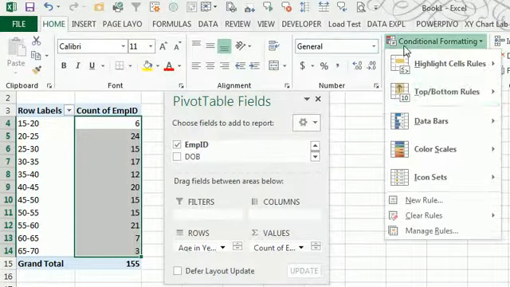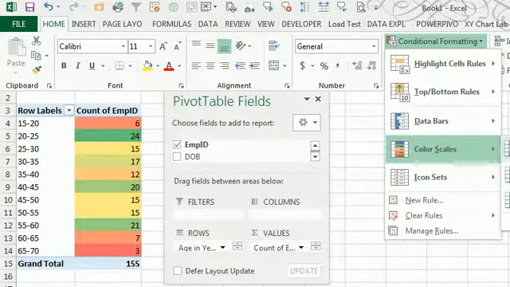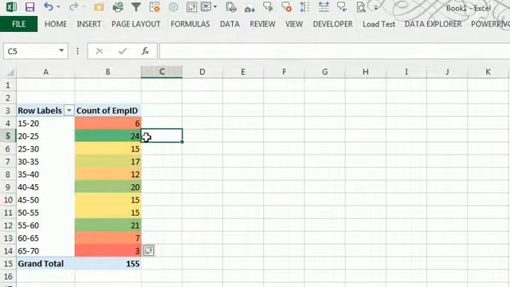I'm going to come out here to conditional formatting, color scales, so we can see it looks like, oh wow, we have a lot of young people in their 20 to 25 and 55 to 60.